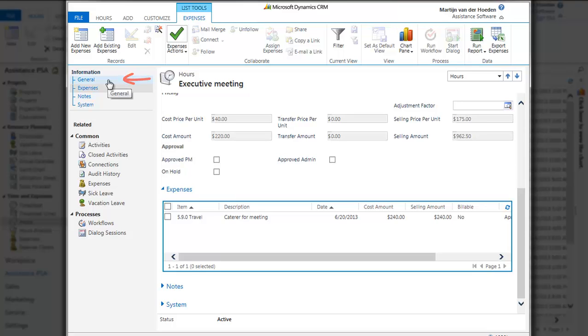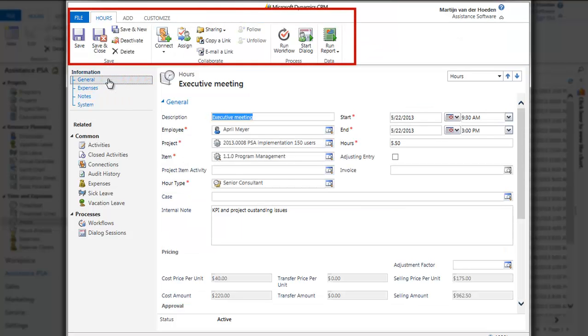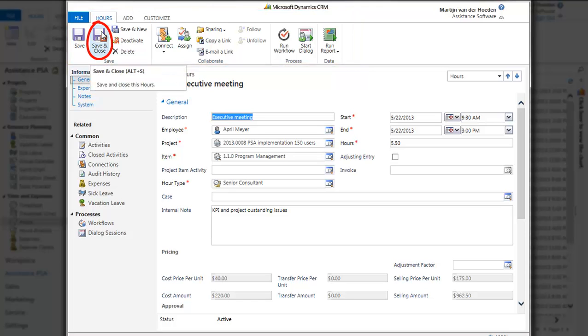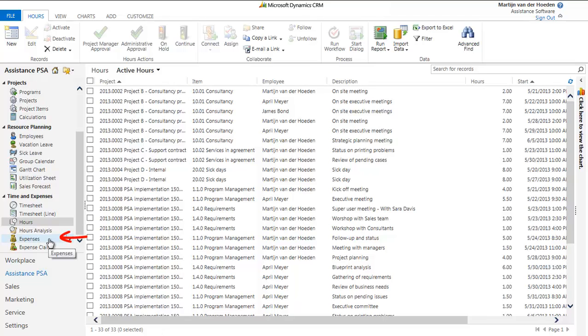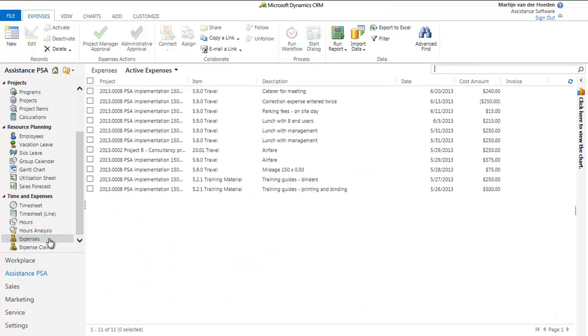Back in the time entry, click General to change the top ribbon bar. And again, save and close the window. Note that you can also modify expenses directly from the Expenses entity.